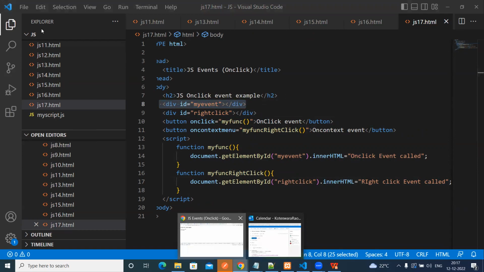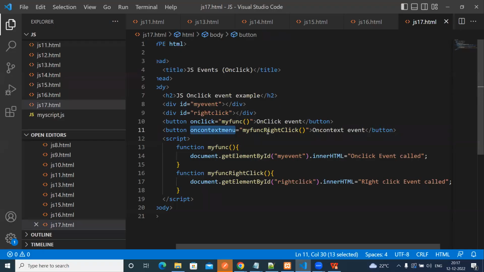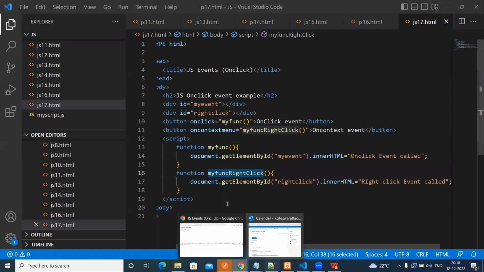Okay, now you can see. On click event called, on context. What happened? Right click, innerHTML, right click event called. Yes, the function is called.